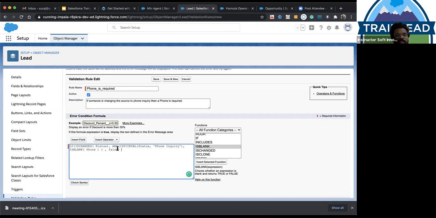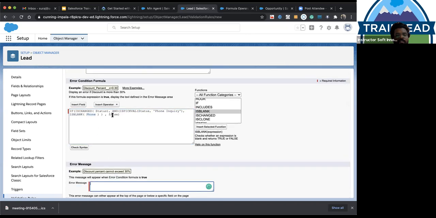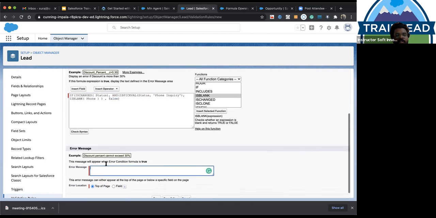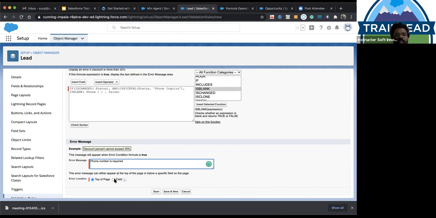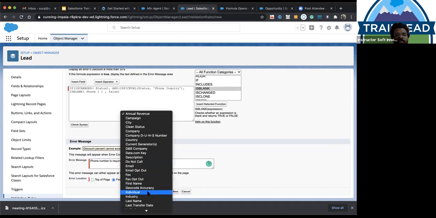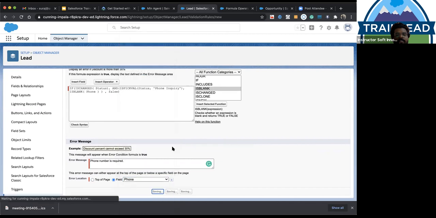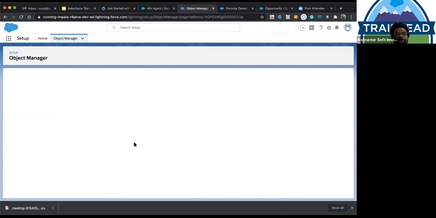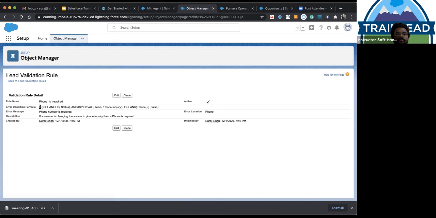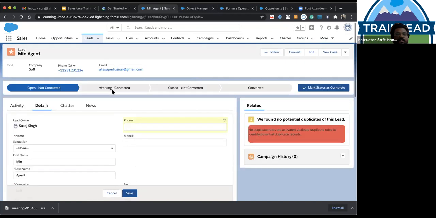If the status is changed and the pick list status value is phone inquiry and phone number is blank, then it will throw an error, else it will not throw an error. The error message would be phone number is required. And I want to show that below the phone field. So I come here and hit save.